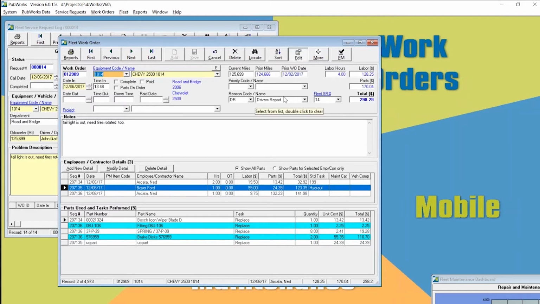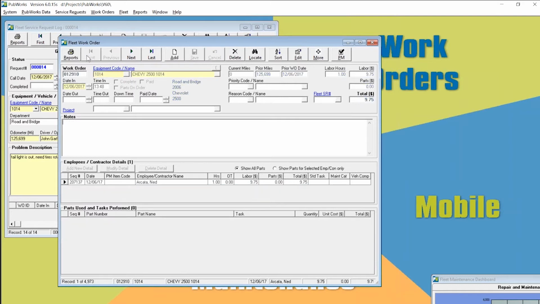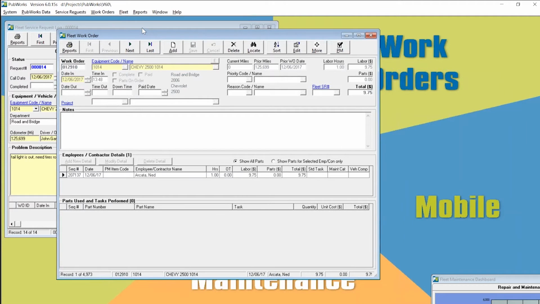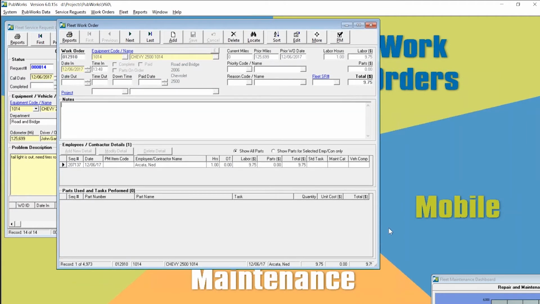And then at that point, you've got all degrees of freedom to make additions or modifications as you need to. Here you can see, maybe you're not aware of this, let me point it out. I've got 4,973 fleet work orders in my system, which is a pretty good amount. But I know for some of our customers, they've got thousands and thousands of them.